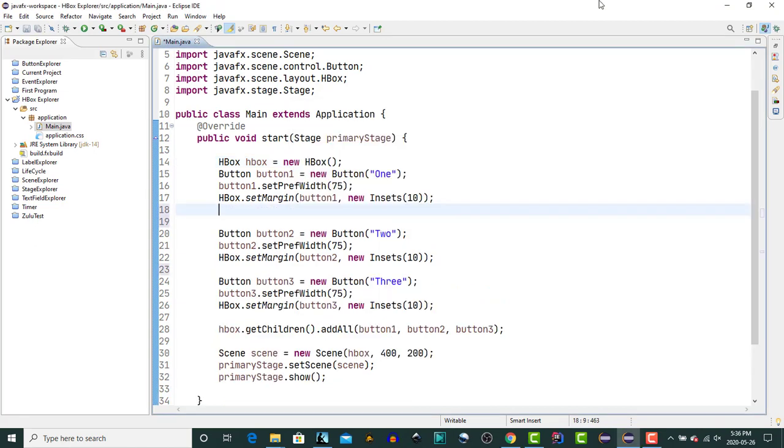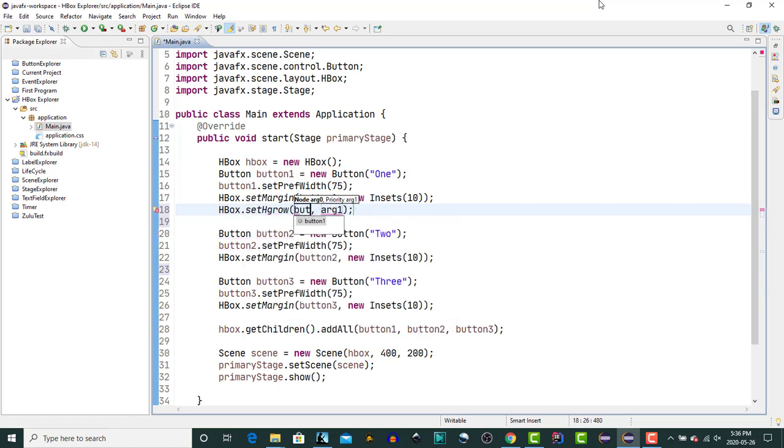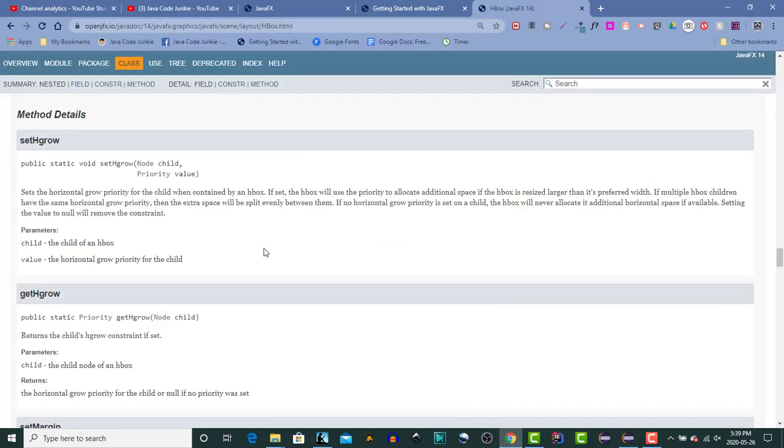So the second optional constraint is the ability for nodes within the horizontal box layout manager to grow to occupy the available space. And that's also accessed by using a static method of the HBox class. The second optional constraint is the ability for individual nodes within the HBox layout manager to grow horizontally. So let's take a quick look at the Javadoc for that.